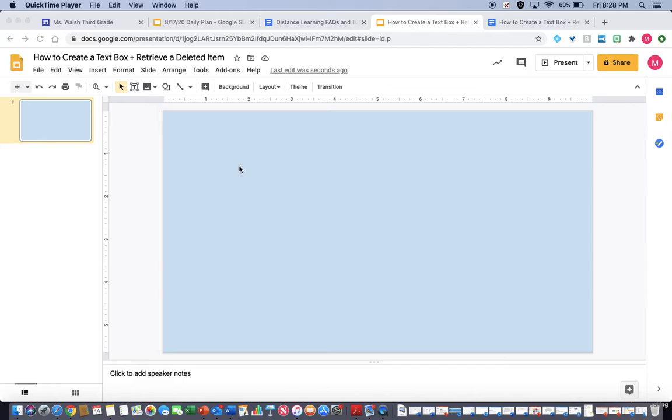In today's tutorial, we are going to be talking about how to create a text box as well as retrieve a deleted item. We're going to do this both in Slides and Google Docs just because the process for making a text box is a little bit different. So we're going to go ahead and start with Google Slides.